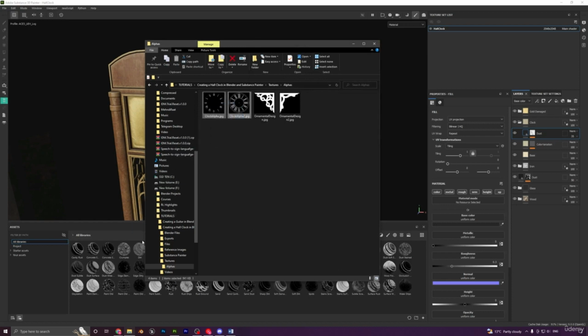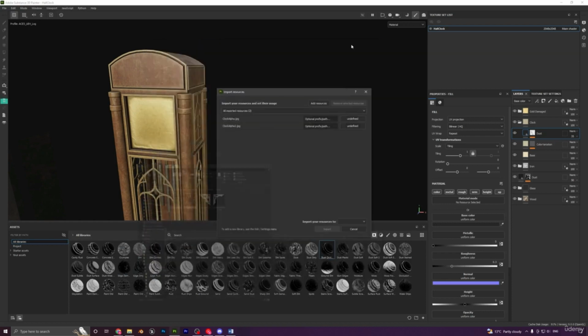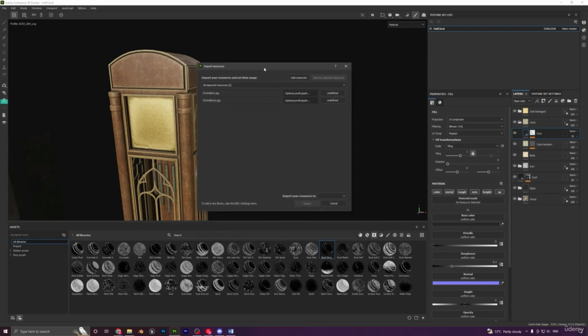Let's just drag and drop both of them into the shelf and you will see this pop-up appear. So make sure to select them both as alphas. And now we need to select where we want to import our resources. So if we select current session, basically they would only be imported to this particular session only. And if you close Substance Painter, they won't appear back. If you select the project, then they would only be imported to this particular project only. If you create any new project, you won't find these alphas in your shelf. And the last one is the library.